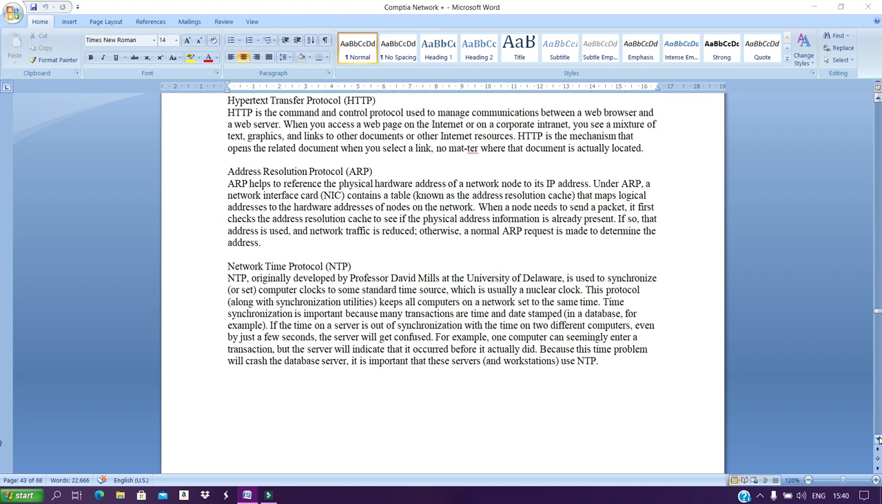Hypertext Transfer Protocol (HTTP). HTTP is the command and control protocol used to manage communications between a web browser and a web server. When you access a web page on the internet or on a corporate intranet, you see a mixture of text, graphics, and links to other documents or other internet resources. HTTP is the mechanism that opens the related document when you select a link, no matter where the document is actually located.